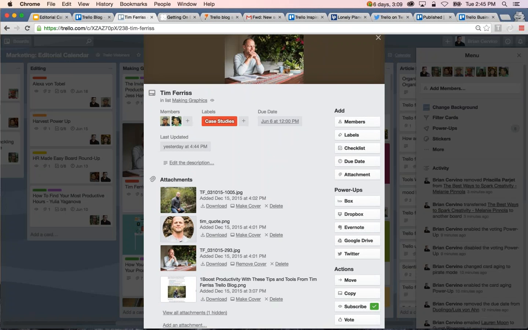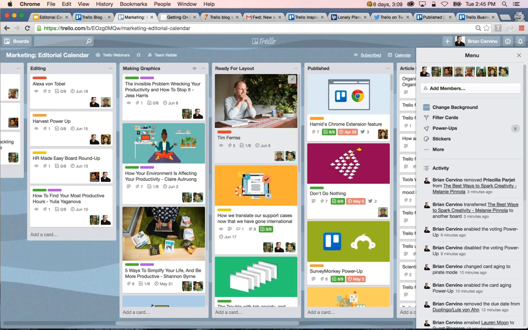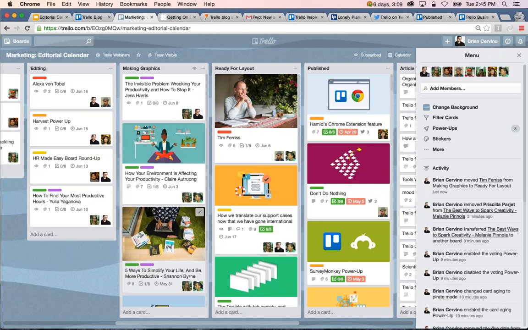So as you can see, I'm still not added as a member of the card. But if this card were to move to the next list by someone else, not by me, obviously, I would get a notification for that. So that's just one way, another way you can kind of keep track of specific items on a board without necessarily adding yourself to that card.